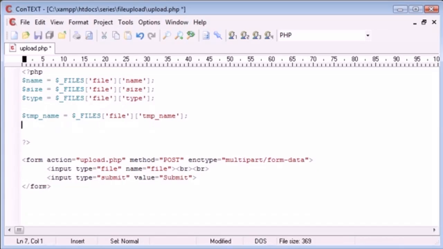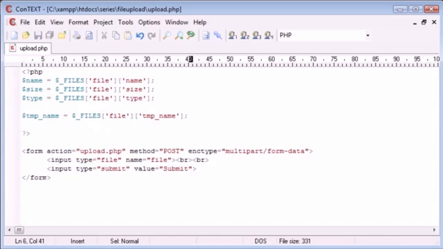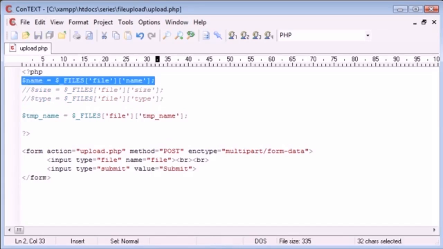But we're not really going to look at that just yet. So we've got name, size, type, and temporary name. Not all of these are required to actually upload the file, and the ones that are not required are this, and in fact name. But what we want to do is keep the same name as the file we've uploaded. So in this case, we need the temporary name and the name of the file.